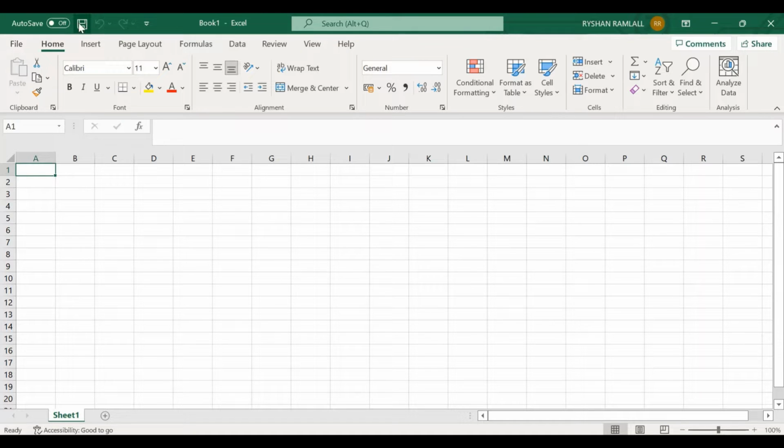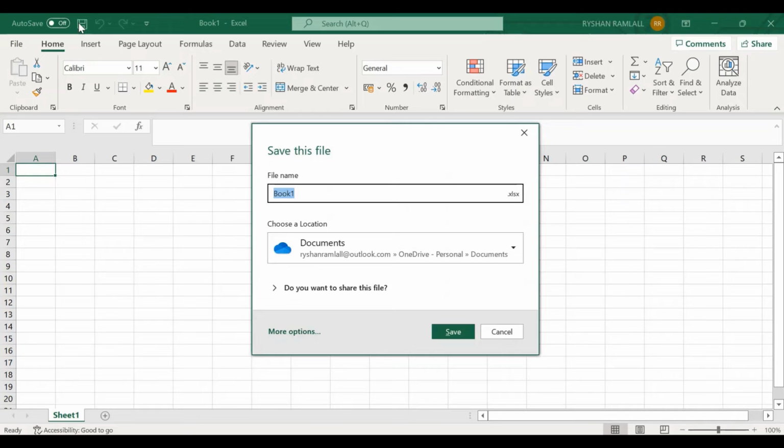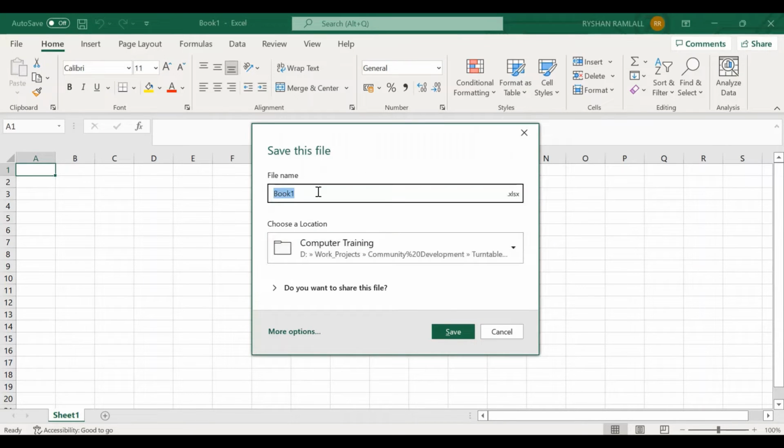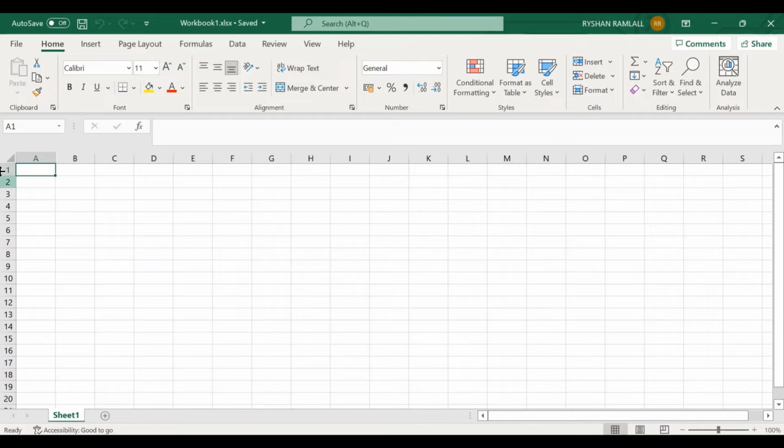So what you want to do then is save it. I'm going to save it under my folder, and let's name it Workbook 1. Now that we have our workbook, we're going to start with some of the information that's presented to us.